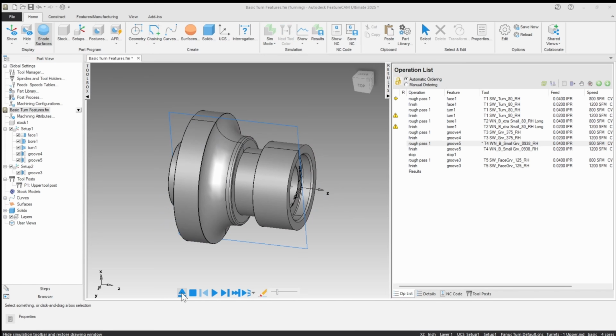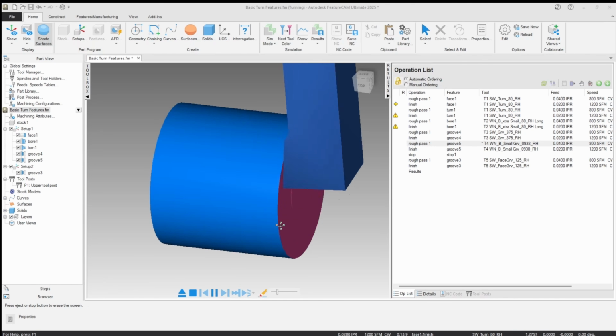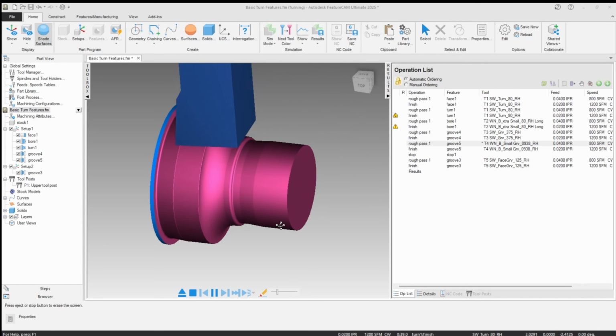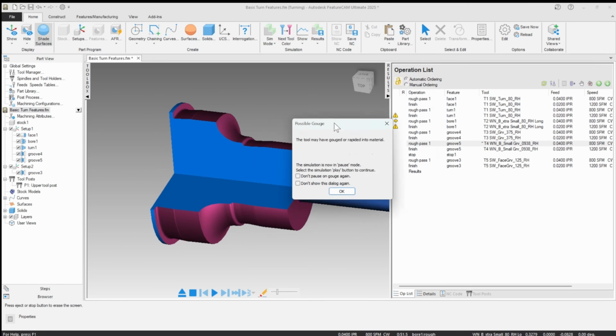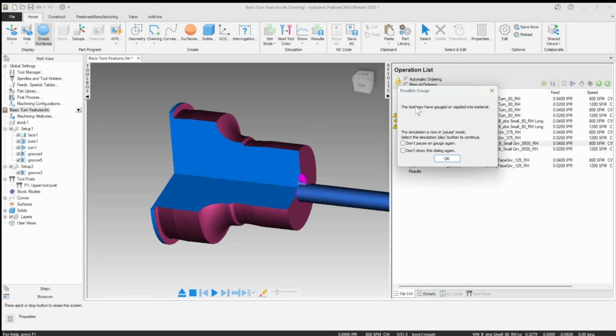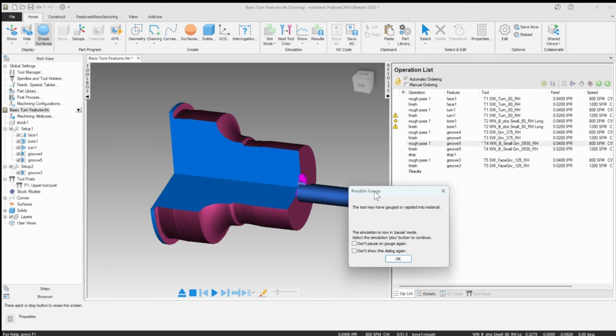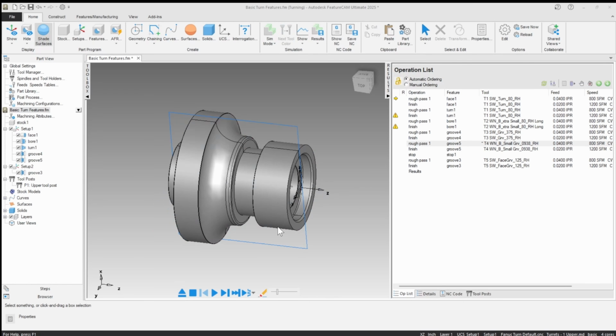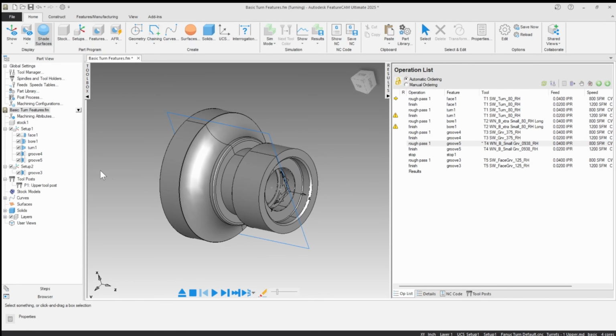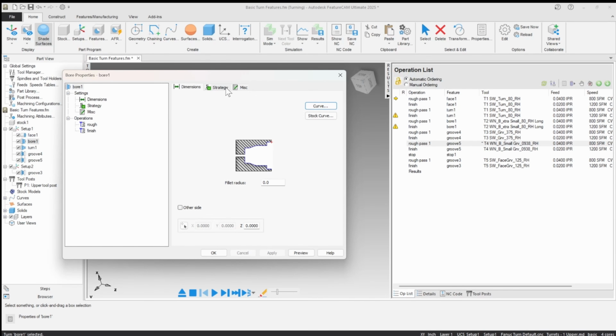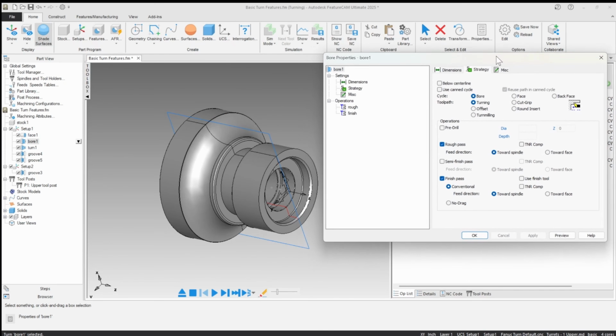So let me eject this, and basically what's happening is my boring bar doesn't have an operation before it to drill this out, because I don't have a hole feature. Now, you do not actually want to do a separate hole feature here. You want to actually go into the bore feature and add a pre-drill operation. Okay, so here's the gouge checking pop-up that comes up and shows you we got a problem, right? So in the bore feature, I need to know basically a little bit of information.